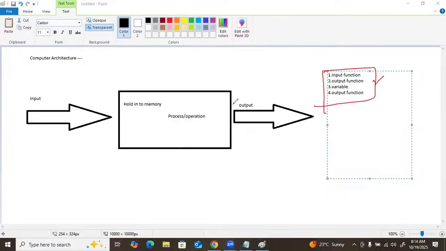Yes. Any programming language, either it's C, C++, data structure, even Java, you should know the input function, the output function, the variables, and the fourth one is operators. How many operators do we have?